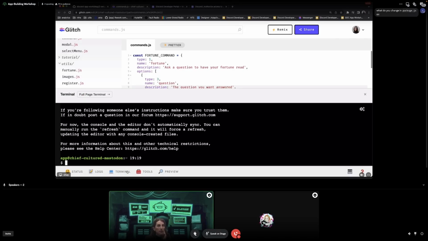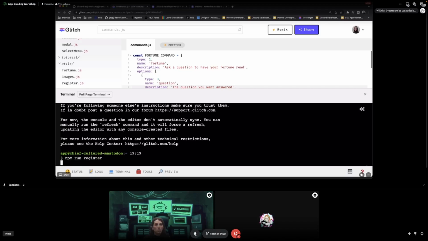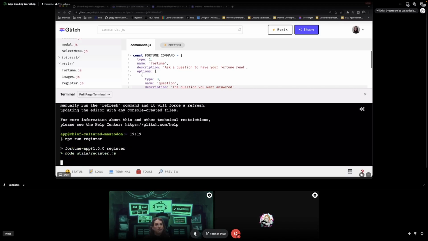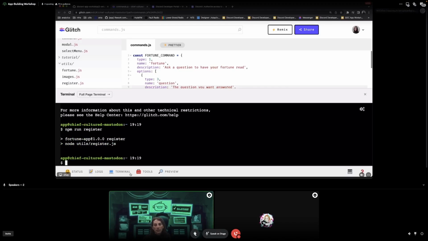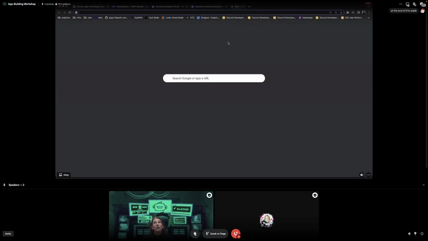So to register the command, I want to open the terminal. If you remember, it's at the bottom of your Glitch project. If you click on this terminal icon, you can just run npm run register. And if it's successful, then you probably successfully installed your slash command. But we want to visually verify that.